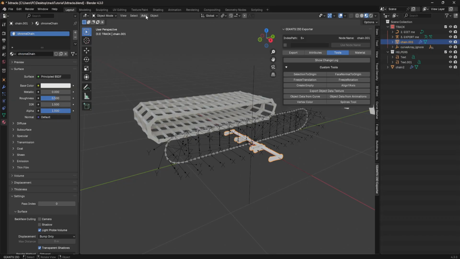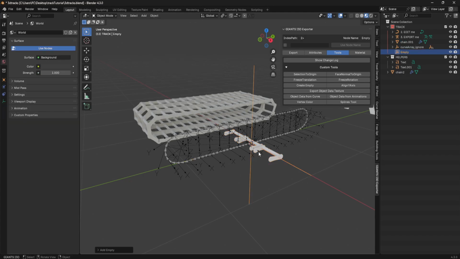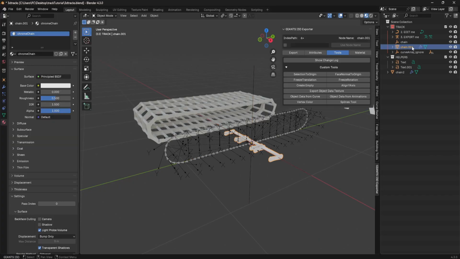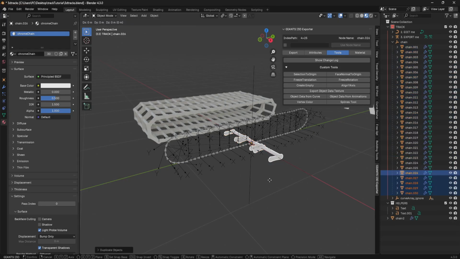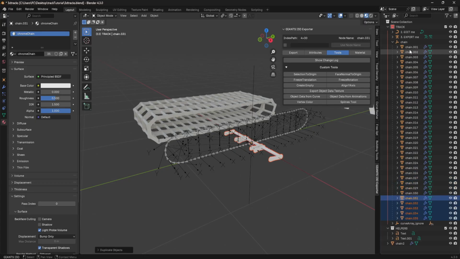And then you're going to add an empty. Name it whatever you want. Move your chain into it by holding shift while you're dragging it. There it is. Duplicate that. Like we said, we have 36 links, so we have to do this 36 times. One more. Now there's 36 right there.